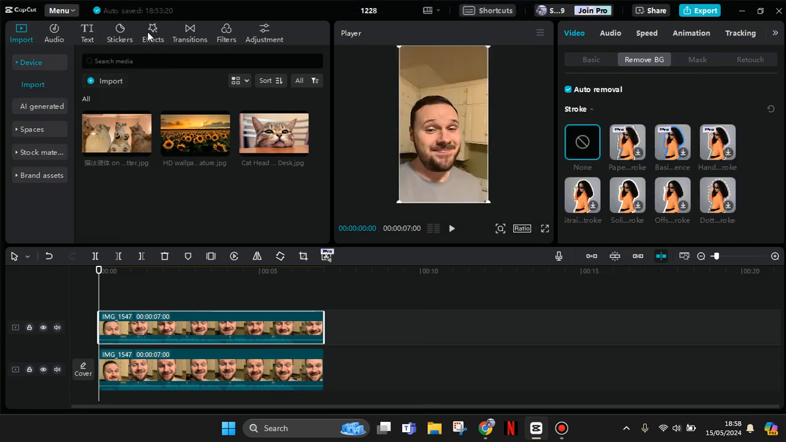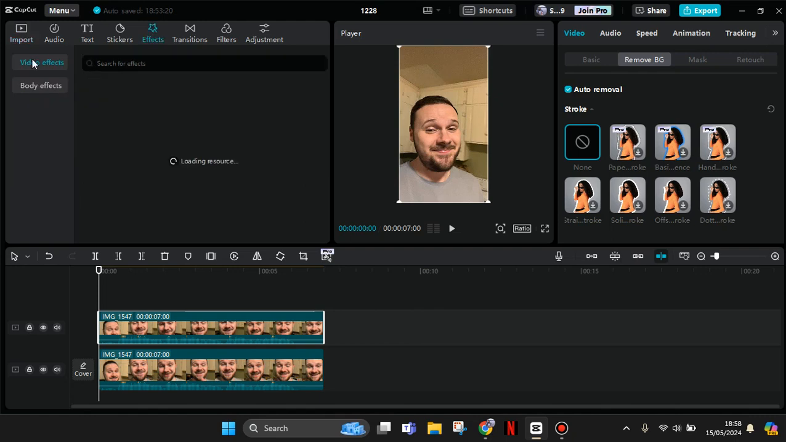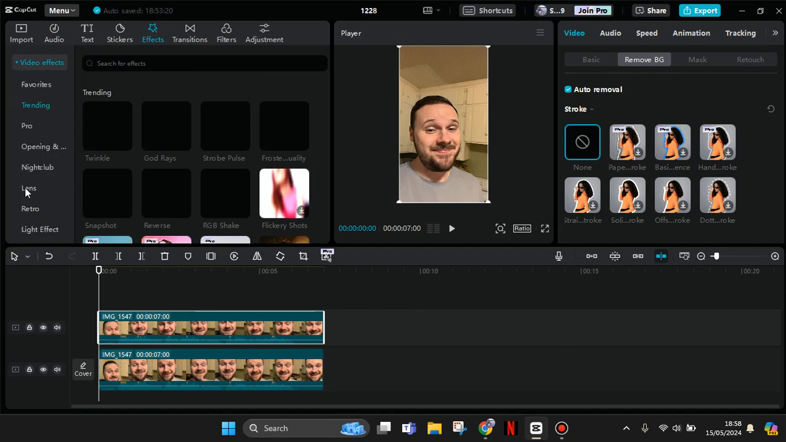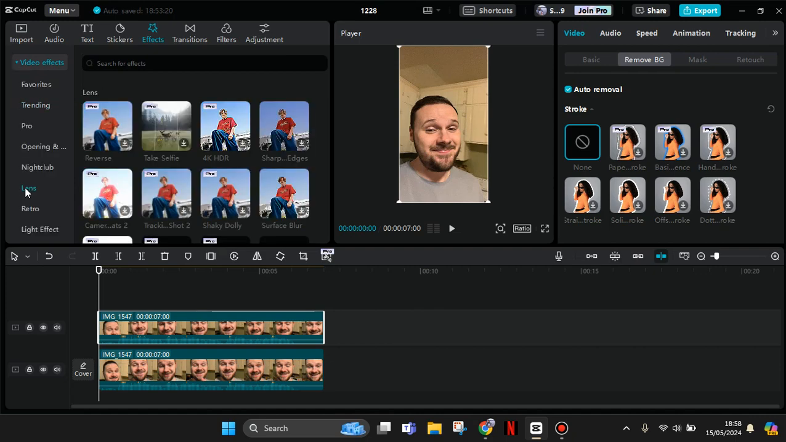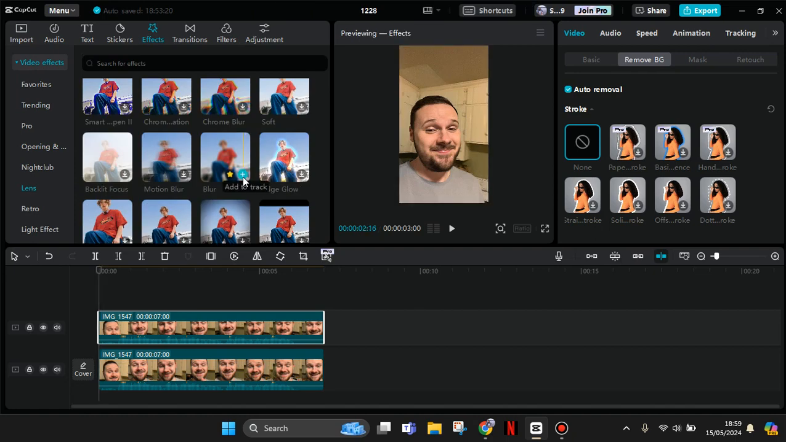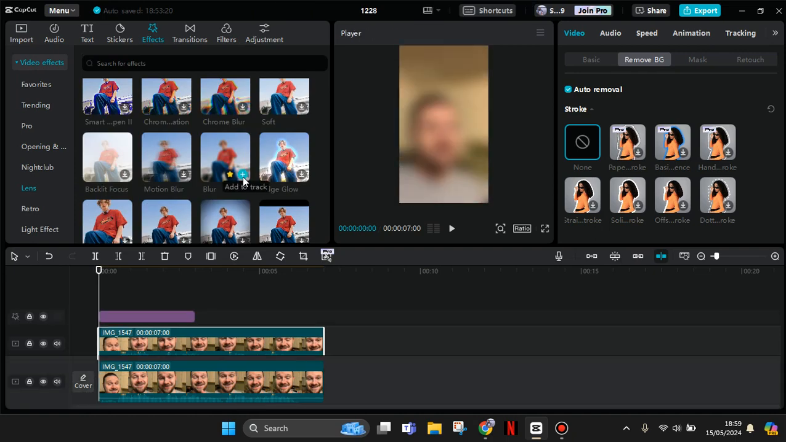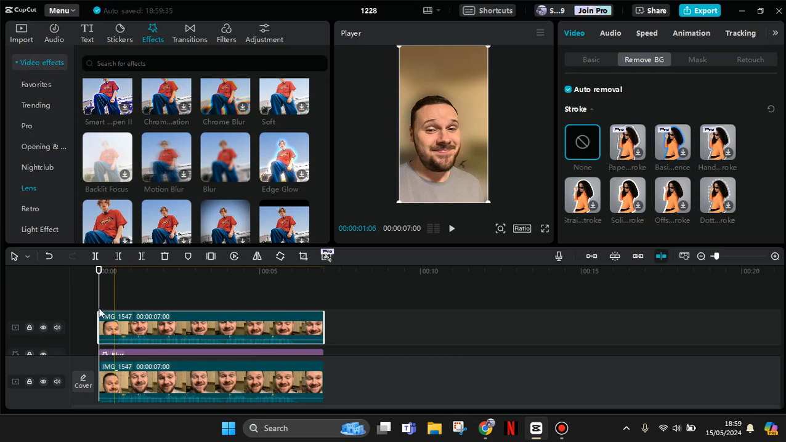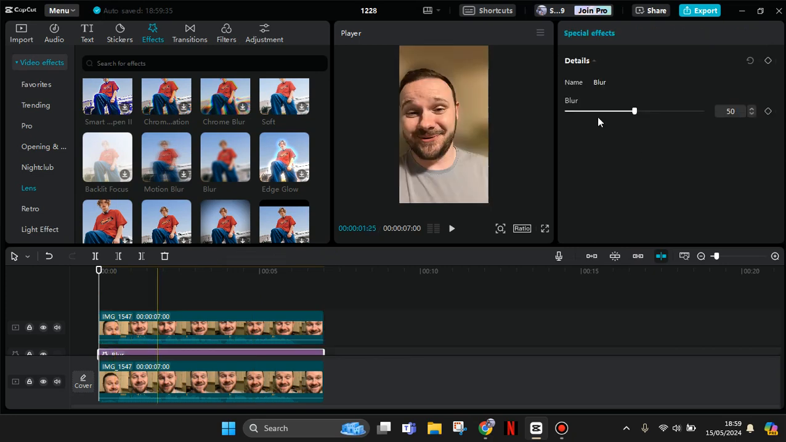Now you can just go to effects and go to the video effects and then add the blur effect that you can find under the lens category. This one's right here. Click on edit to track. Don't forget to adjust the length of the effect. Then move the effects in here like this.